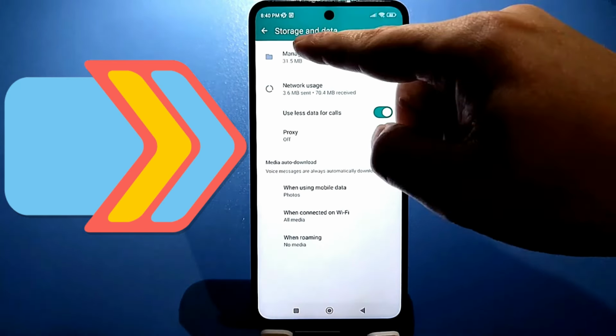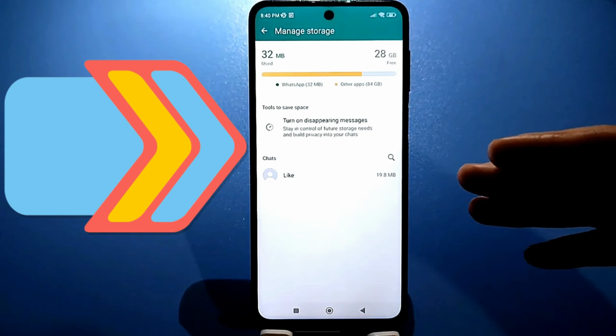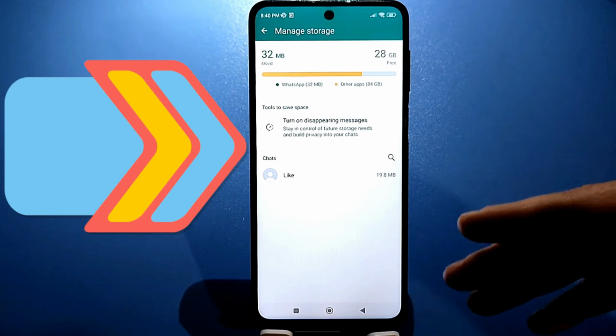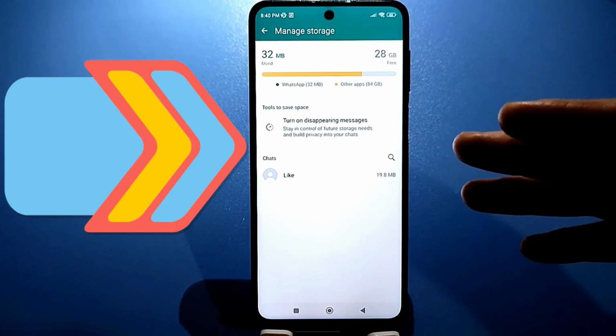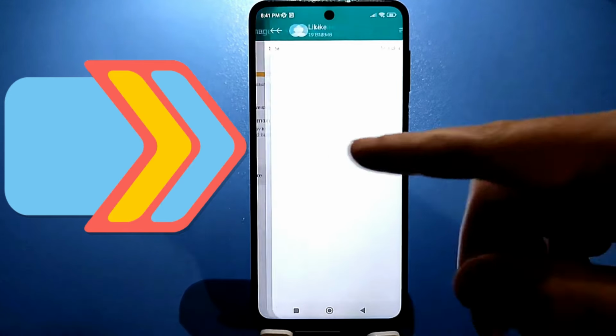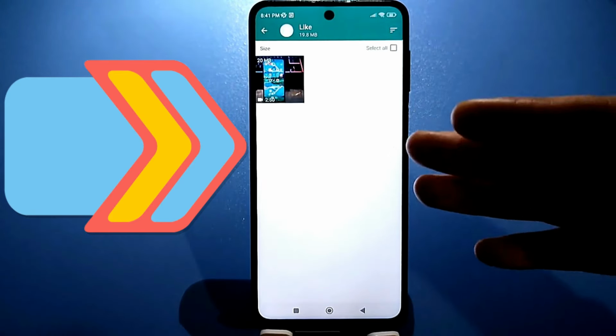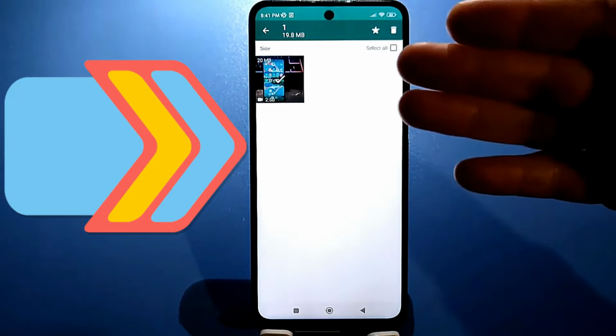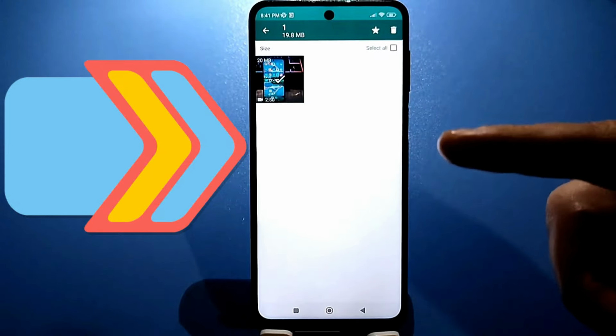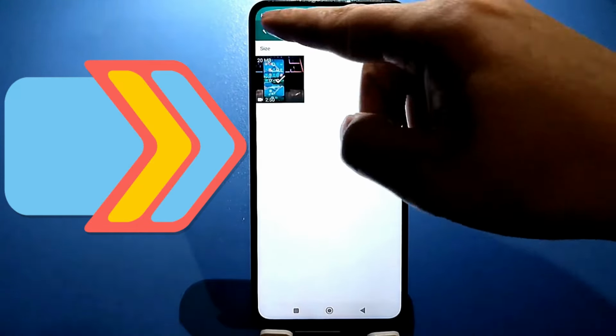Next, go to Storage Management. Here you'll find all the chats that contain junk. You need to go through these chats and see if there are any videos on your phone that you don't need. If you don't need them at all, you can simply select and delete them. I must say this method is good, but there's an even better one. Look, I'll show you now.